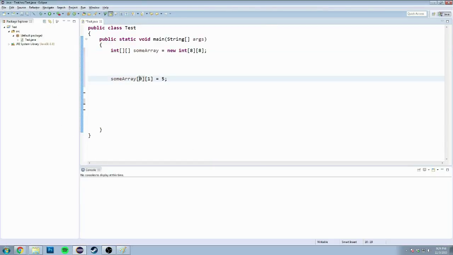By just specifying the numbers. It's good to have a visual, maybe draw it on a piece of paper if you're dealing with a two-dimensional array, so you can know specifically where and what location you're going to be doing calculations on. And that's it.